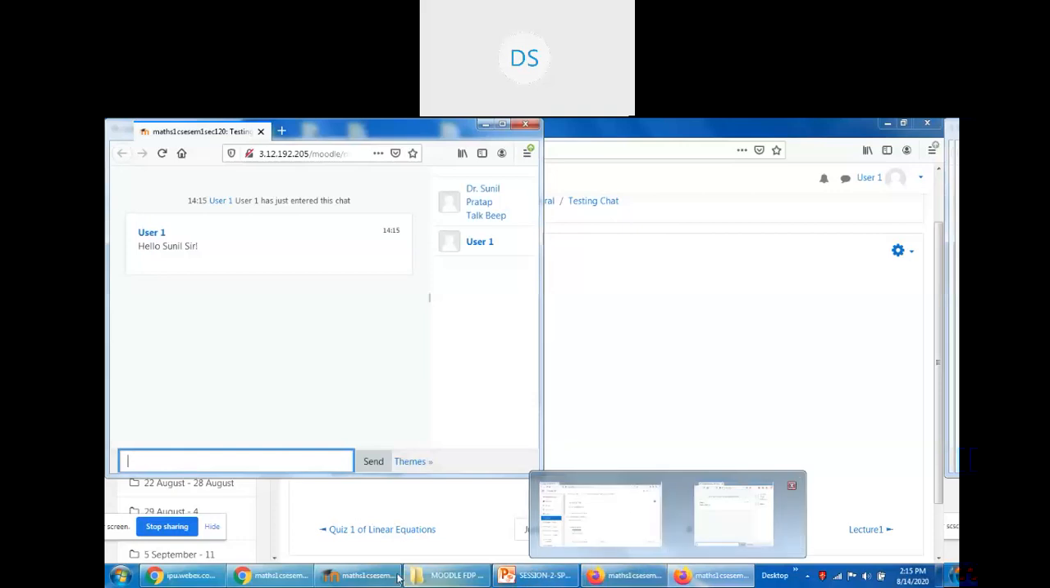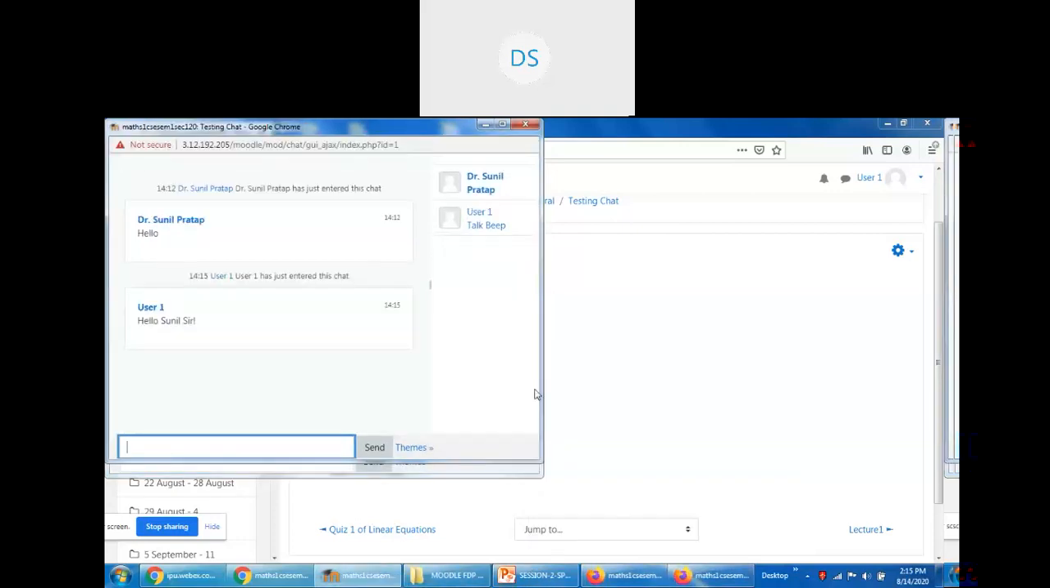Now see the window of Sunil sir. I think you can see this is the message from user one: Hello Sunil sir, and I have received this message from user one. Now I can send a message to user one also. Hello student one, how are you?